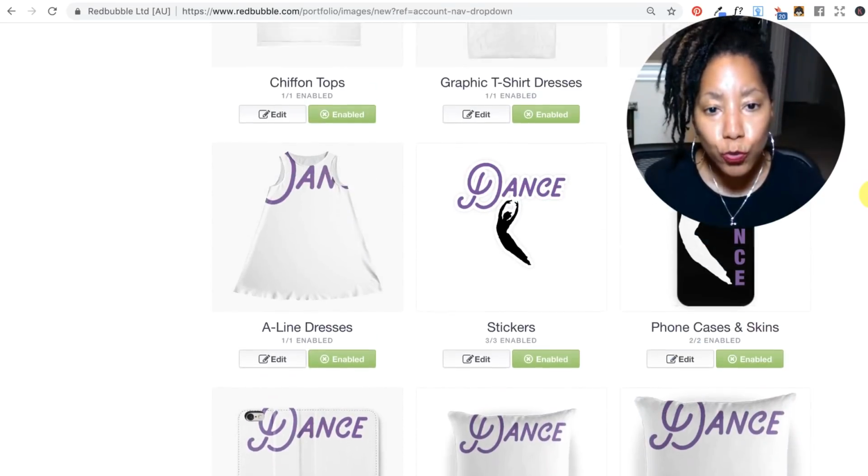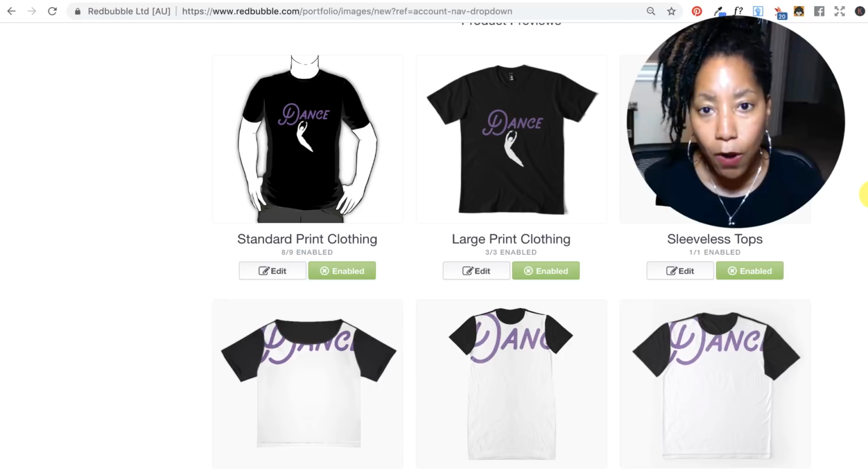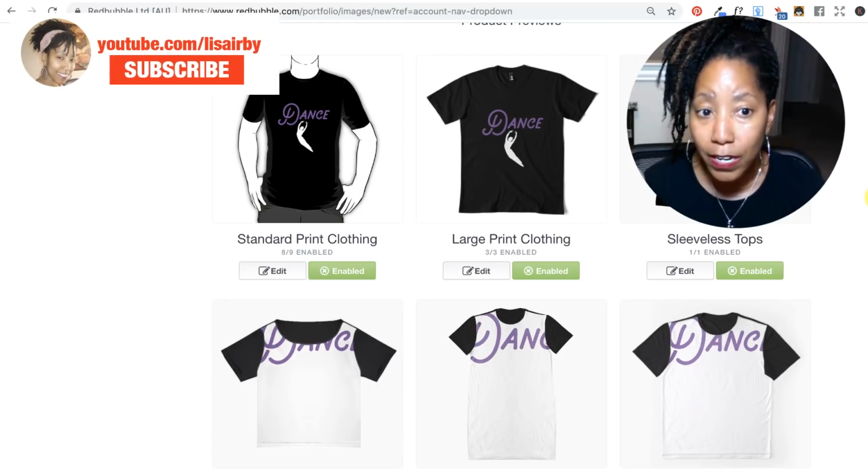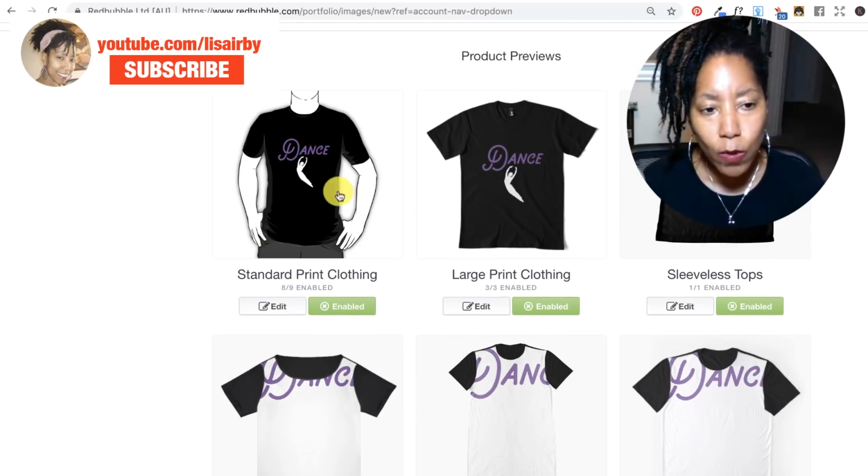Now, let's talk about choosing different images for different products. This is something that I do quite a bit, and I think it kind of makes sense just because some of the products are shaped differently. I think I mentioned this in the other video, but I didn't actually show an example. So let's just say you have this dance design, and so for the t-shirt, this dance design looks fine.